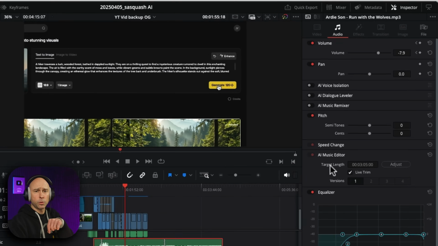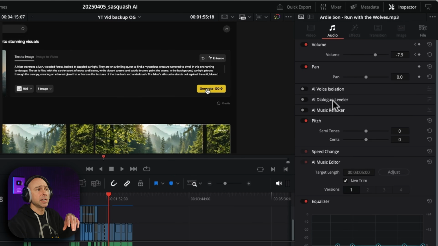Also, while we're in the inspector here, you might notice the names have changed of a few items that we've already had that use AI. So instead of just voice isolation, it's AI voice isolation, AI dialogue leveler, and AI music remixer. So if they look a little different, it's the same thing. They just updated the names for you there.